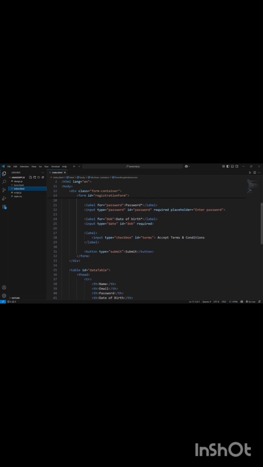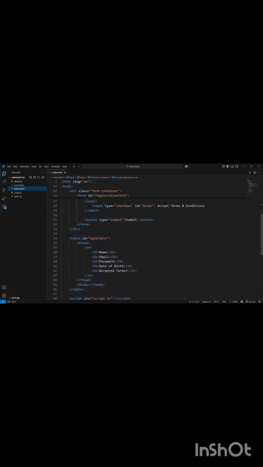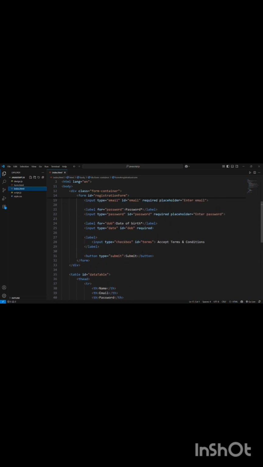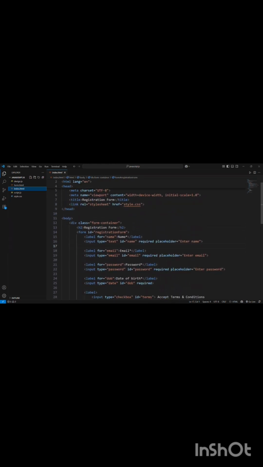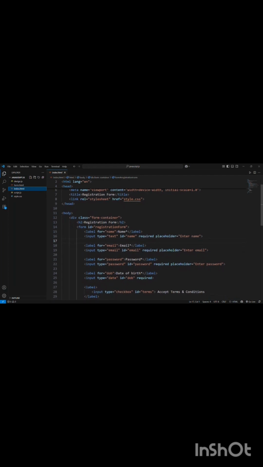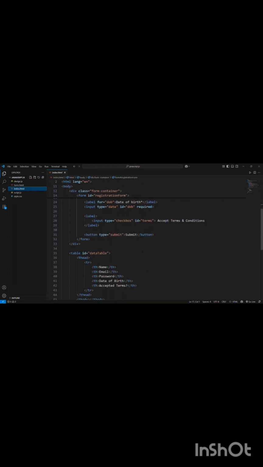And it has a checkbox, a submit button with the button structure, and it has the type of submit, table structure with the table head, name, email, etc. Script link: at the very bottom we link our script.js file. It's placed here to ensure the HTML elements are loaded before the script tries to interact with them.